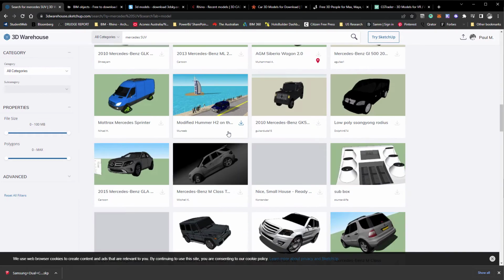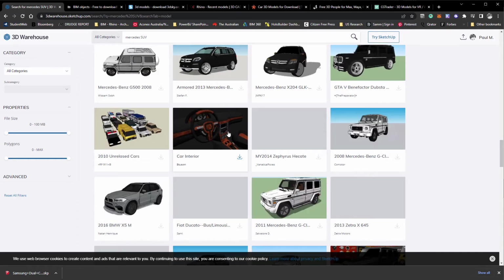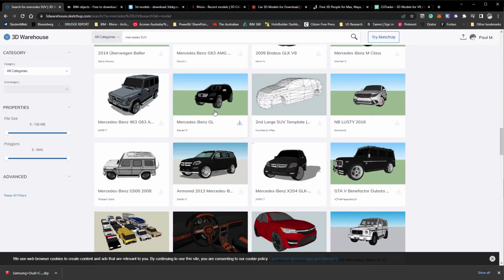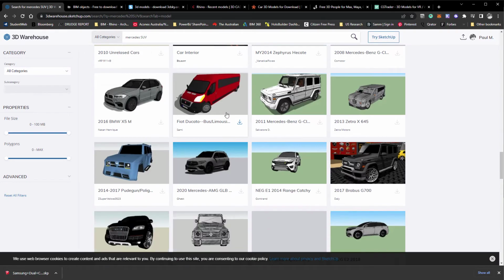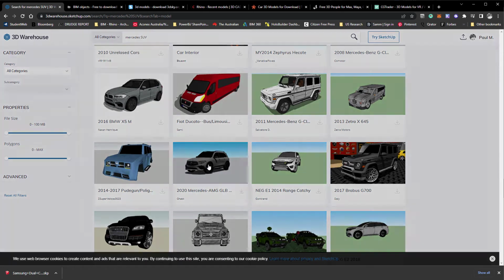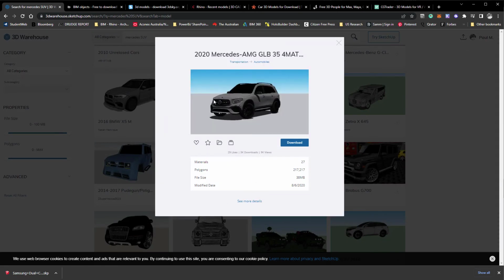But yeah, look, I'm just searching through here. The G-Wagon's not too bad. That's not too bad, that one there. Let's take a look at this car, the GLB. So I'll click on that. It's not bad. Okay, but this is mainly what I wanted to show you. So there's 27 materials in this model. There is 200,000 polygons, and the model size is 38 megabytes. This is exactly what I mean by it's a very heavy model.